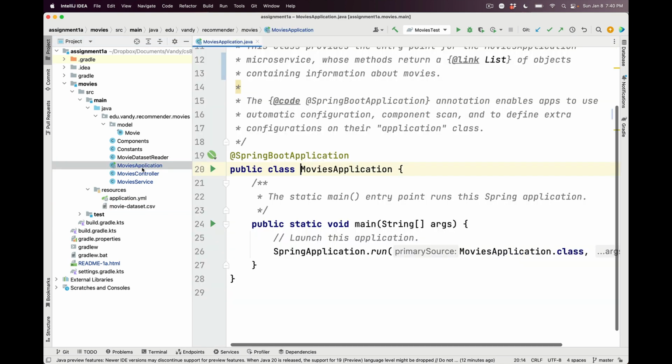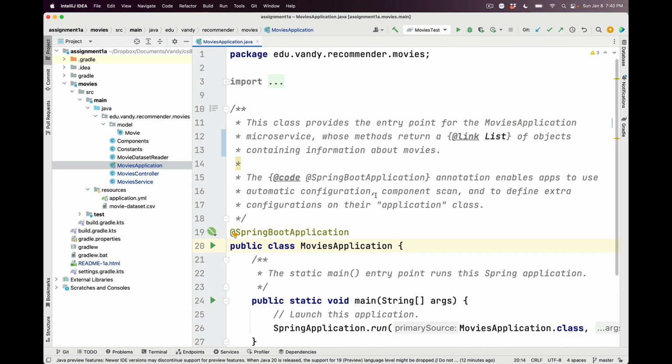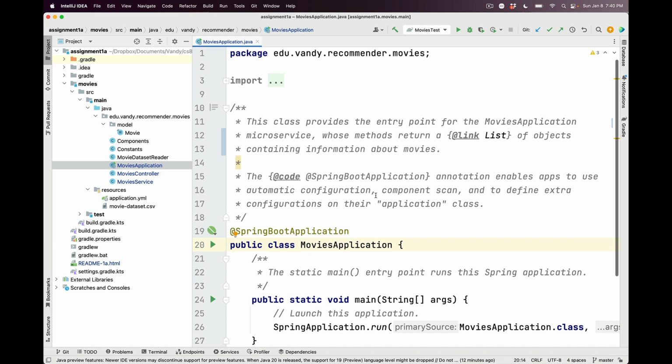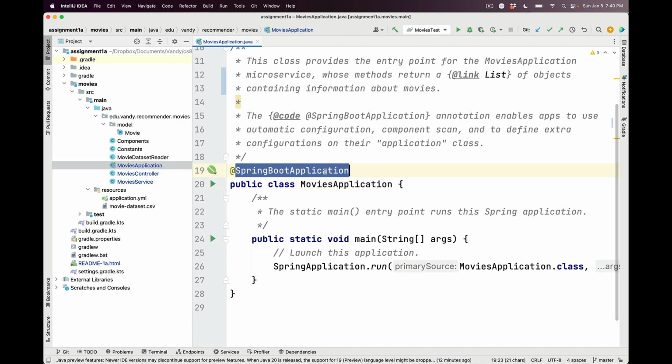We'll start with the movies application file. This is essentially the main entry point for the movies application microservice, which has a bunch of methods that return a list of objects containing information about the movies. As you can see, we've provided an annotation here, which is a @SpringBootApplication annotation that indicates to Spring to do some automatic configuration and component scanning and dependency injection and auto wiring and so on based on this application class, which is really the microservice application.